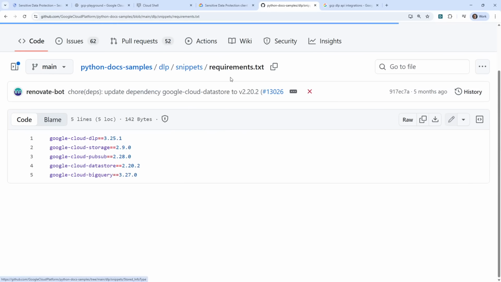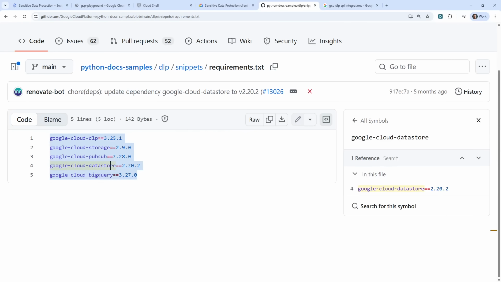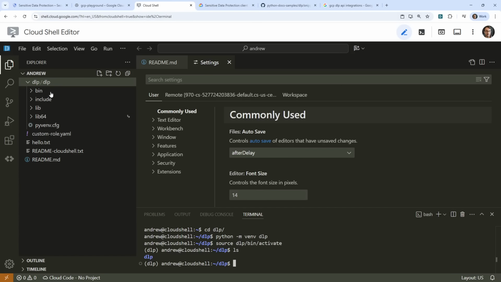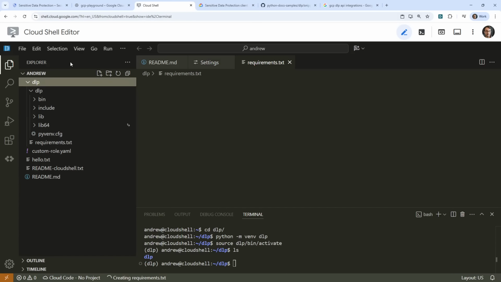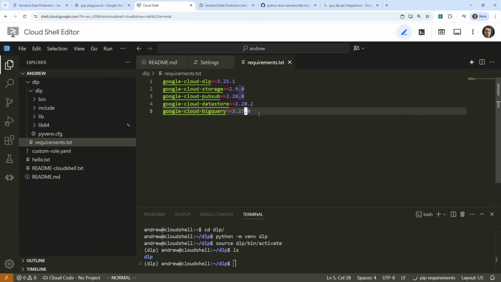So let's take a look at the requirements here. We just need DLP. There are other ones here, so technically we could grab all these. I don't know if we really need all of them. So I'm going to go here and just make a requirements.txt. And then we'll go ahead and paste these here.